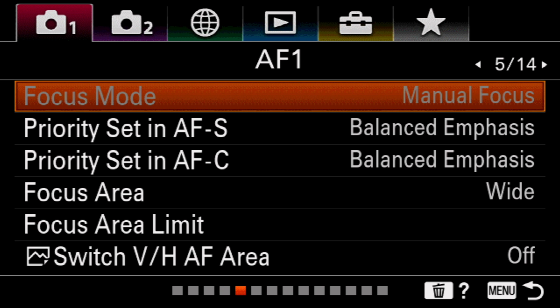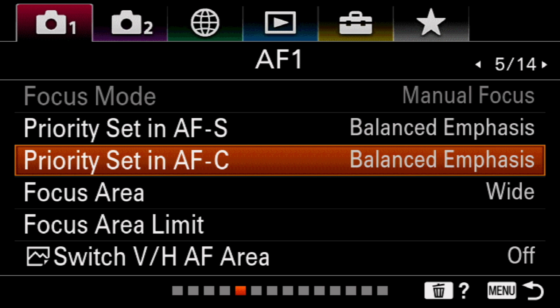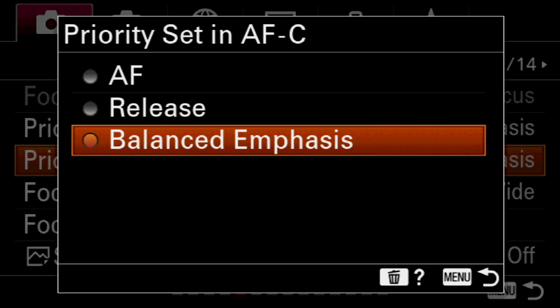This is something that you will want to deal with because the AF1, we're now into autofocus modes. And so right now the camera is set to manual focus, but you can set that to autofocus on your camera. I have my priority for autofocus single and continuous, which is that AFS and AFC, set to balanced emphasis between these options versus the other ones available.